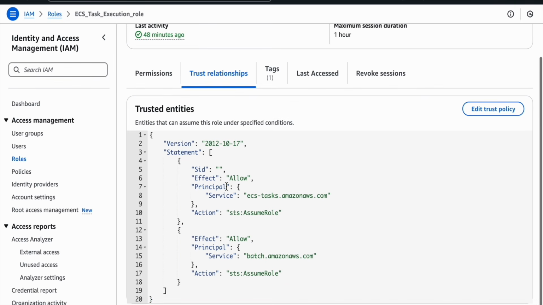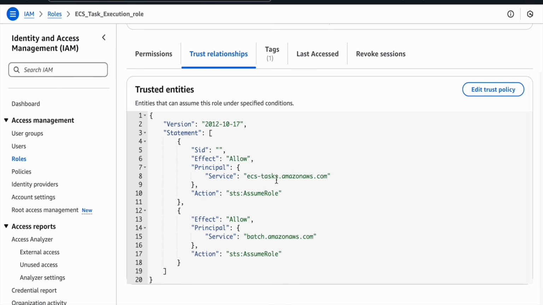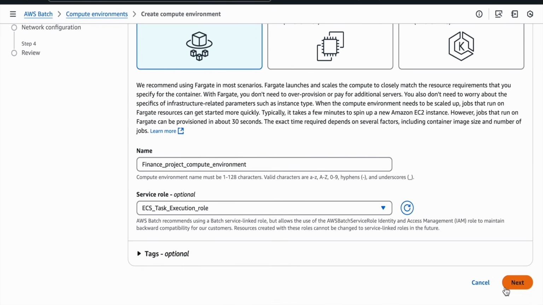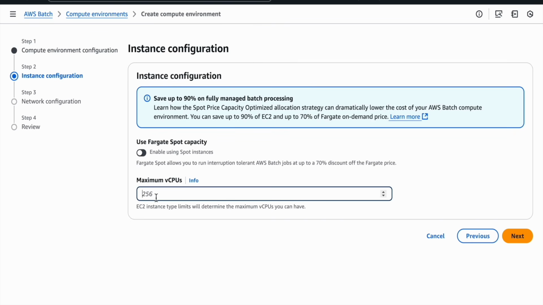For this particular role, there are 2 trust relationships. One is ECS, another one is batch, because I'm trying to use the same role for both the job definition and the compute environment. Let me get back here, and I have chosen Fargate and next. So maximum vCPUs, I'm giving it as 5 or 4 over here again.